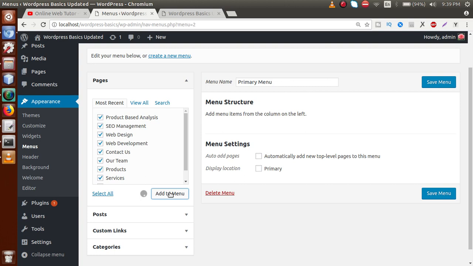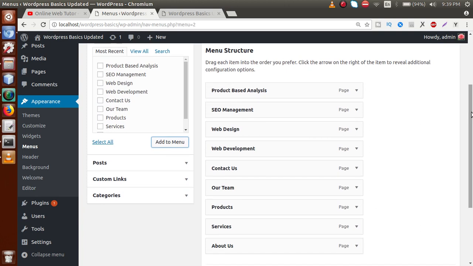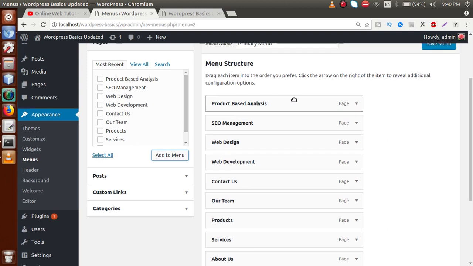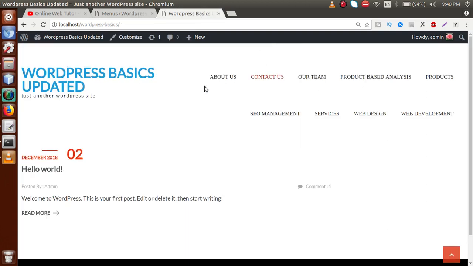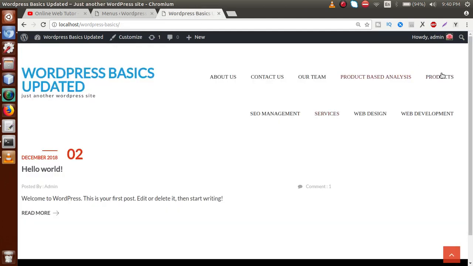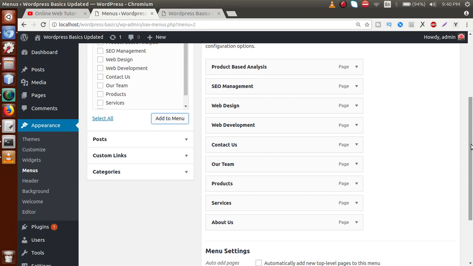By clicking on this button, guys, it will add all these pages from left to right. Now we have to arrange them in our own order. Order means that if a page exists at the top, the menu position is right here. If the menu position is at the bottom, then that page exists right here at the last position. So let's arrange all these pages according to our own order.